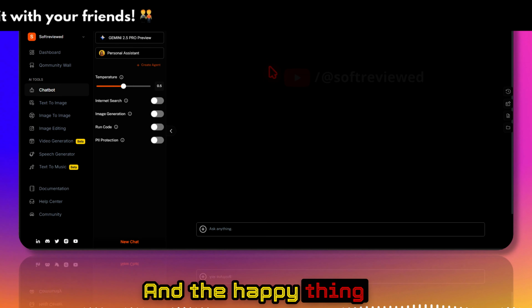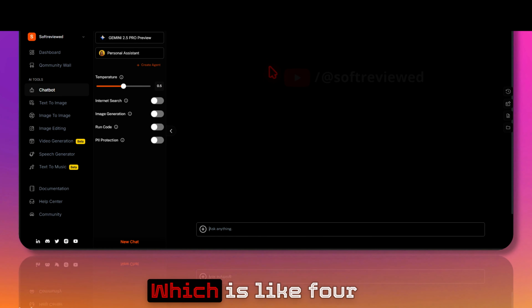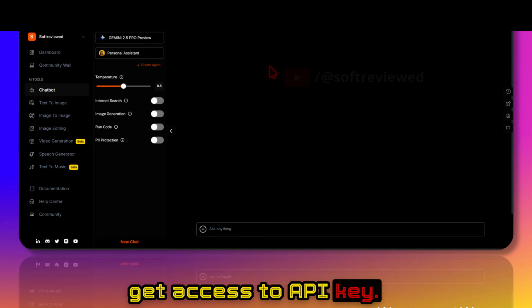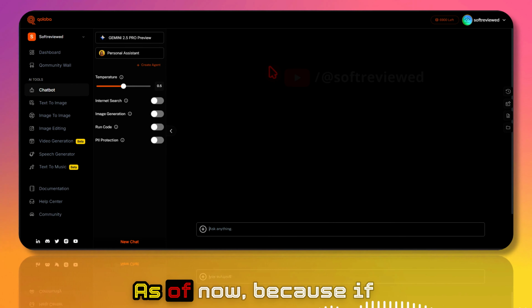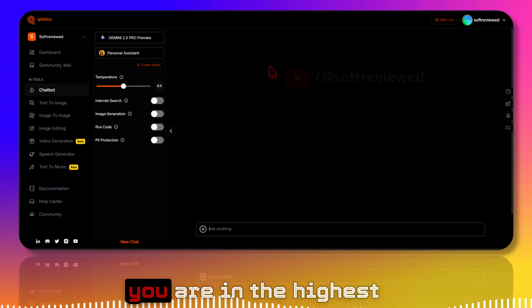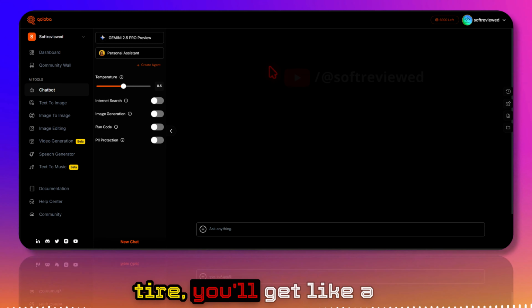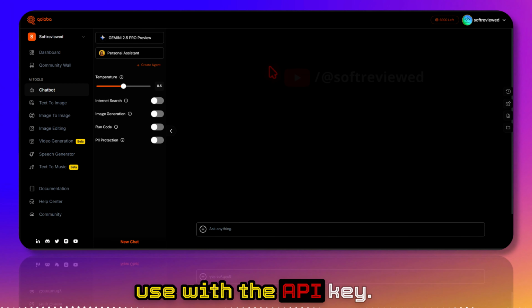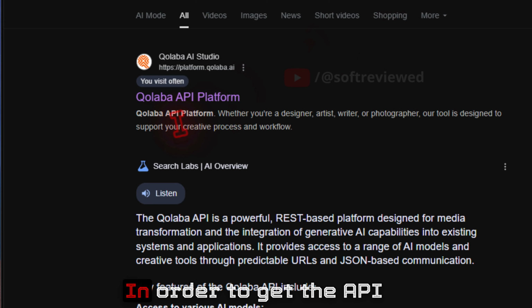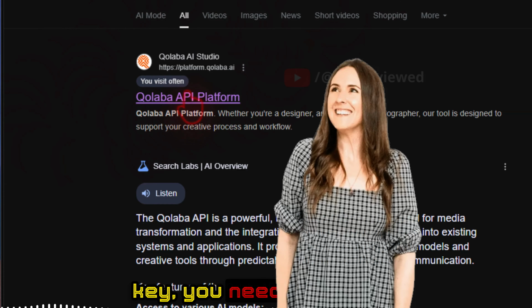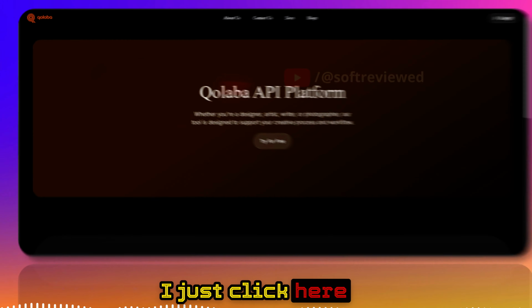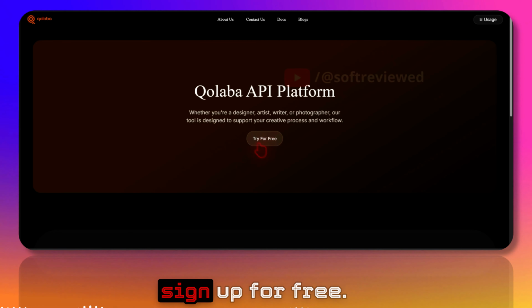And the happy thing is that if you are on the highest tier, which is like $449, then you will get access to an API key. How does that work as of now? If you are in the highest tier, you will get like 50% of your credits that you can use with the API key. This might change. In order to get the API key, you need to come to this page where it says platform.qolaba.ai. Just click here and it will ask you to sign up for free.